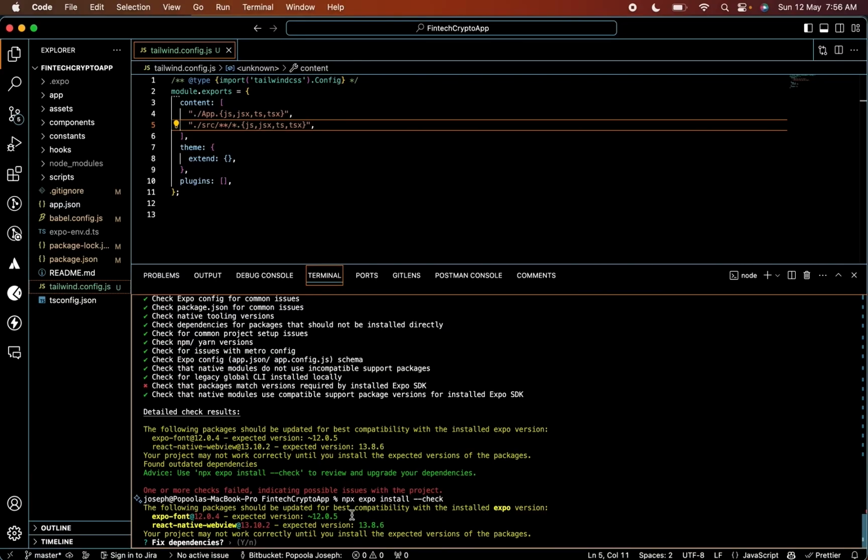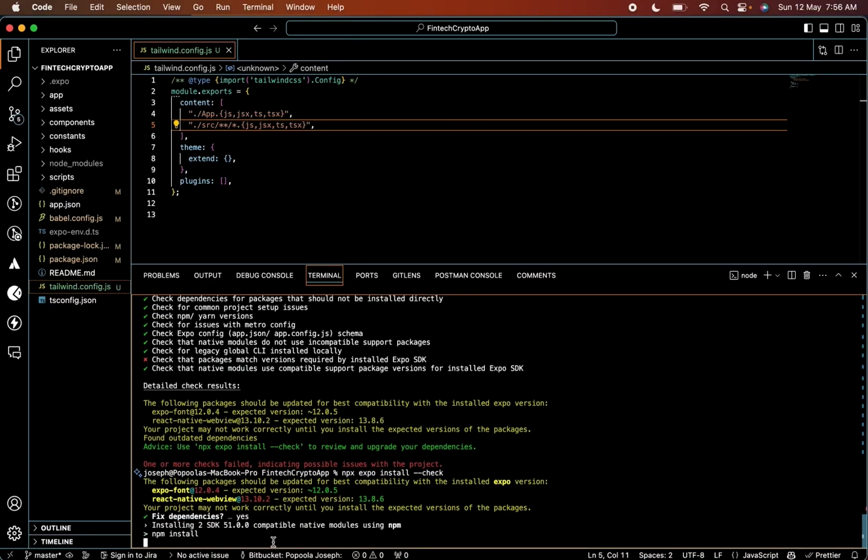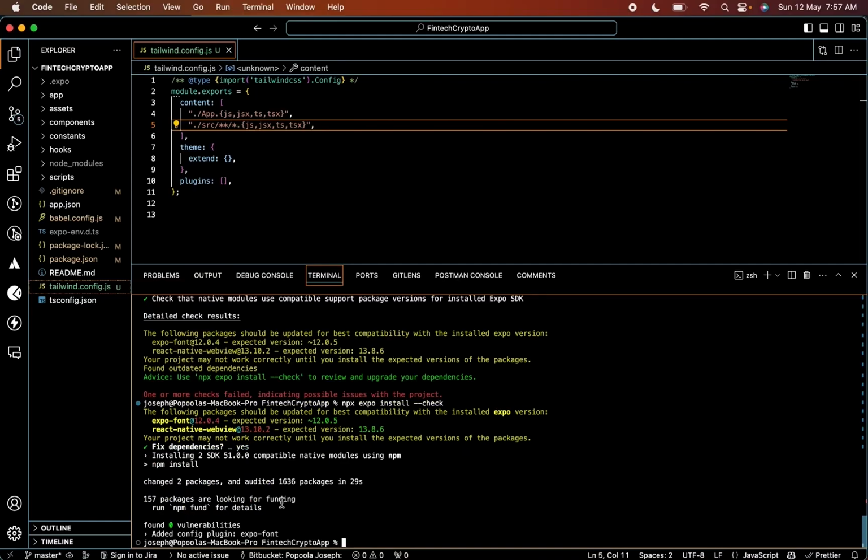As you can see, the following packages should be updated for best compatibility, like I said. And it said fix dependencies. I'm just going to type Y, and it is now installing the packages that work together. So give this a moment. Because they're just two, it will not take long. It has installed two SDKs and changed two packages for me. All I have to do is just start my app back again. I don't need to type npx expo start again because it is a command I've used before.